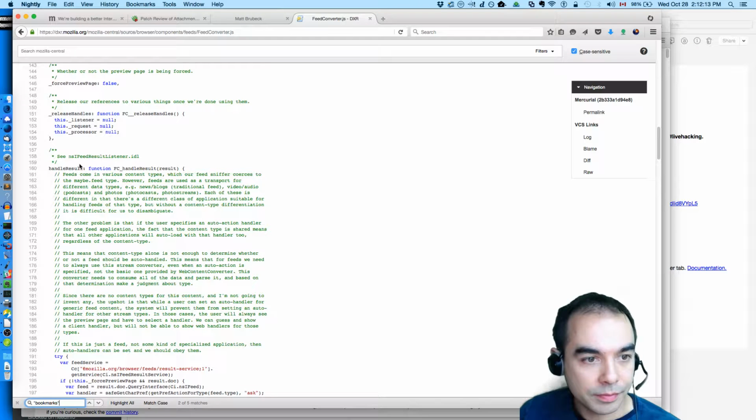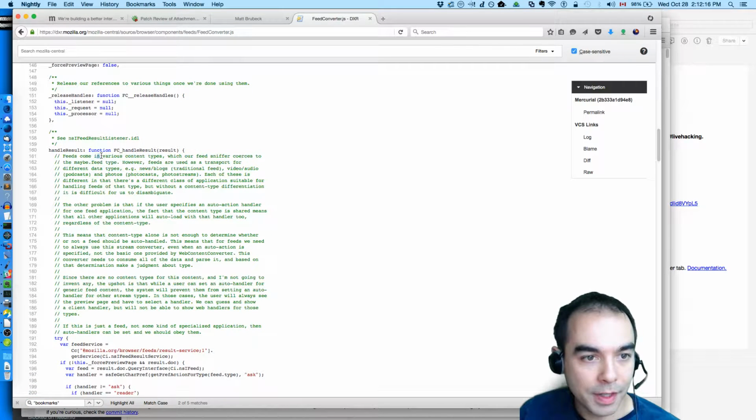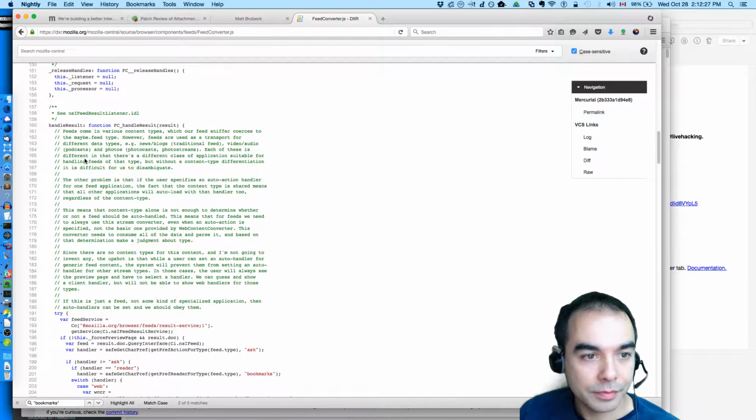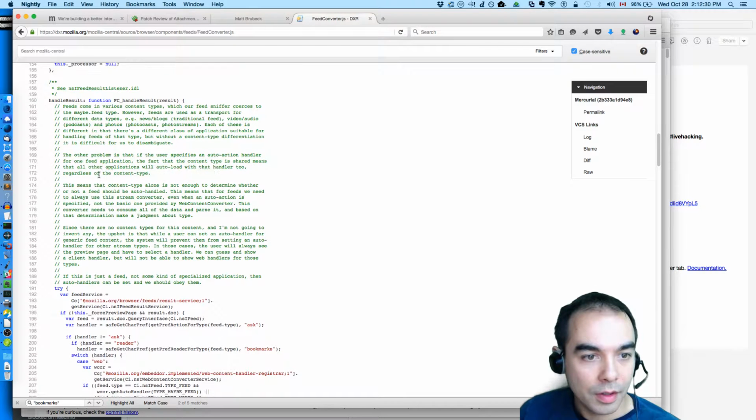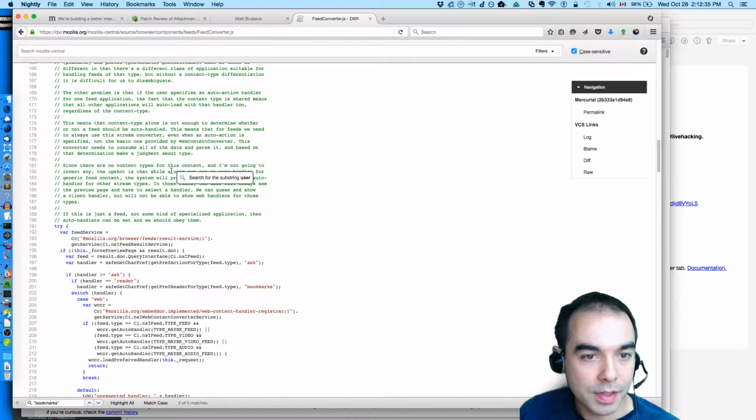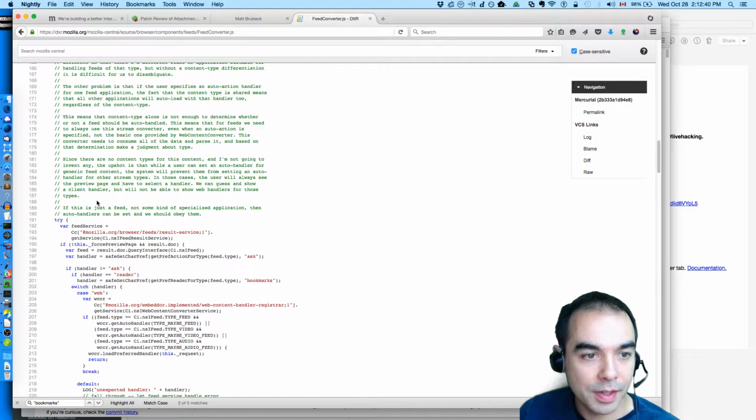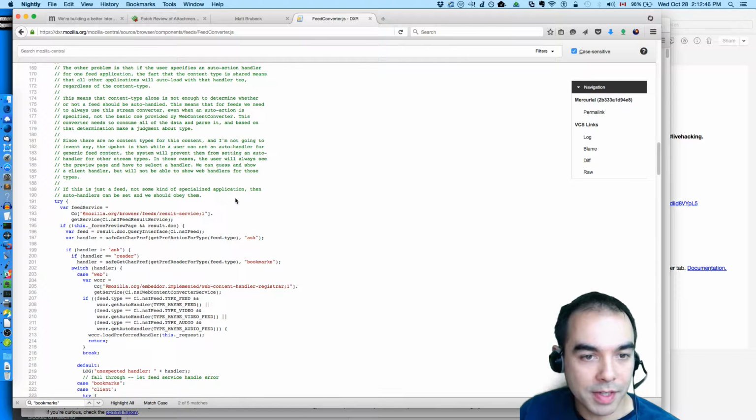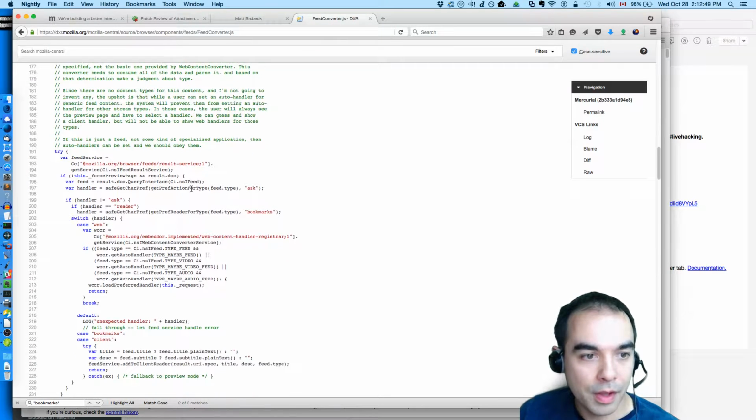Handle result. Oh man. Feeds come in various content types, which our feed sniffer coerces to the maybe.feed type. The user can set an auto handler for generic feed content. The system will prevent them from setting an auto handler for other stream types. If this is just a feed, not some kind of specialized application, then auto handlers can be set and we should obey them. Okay.